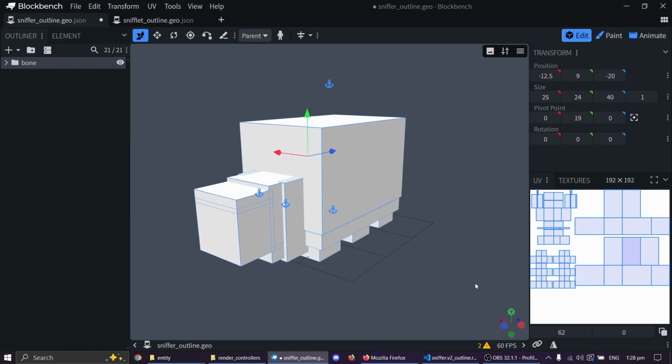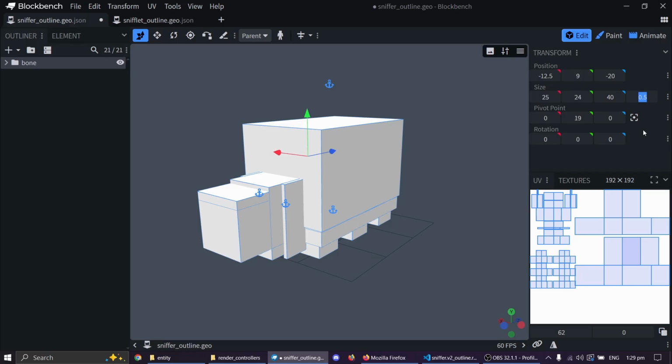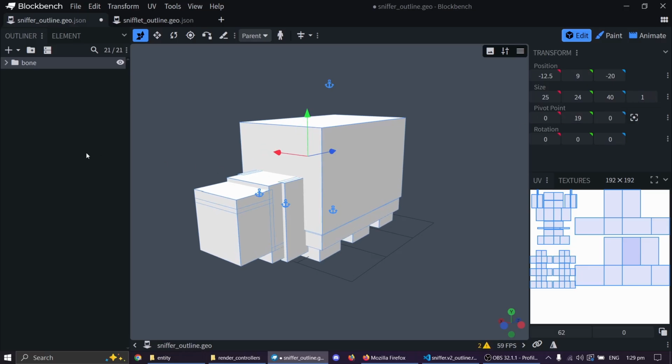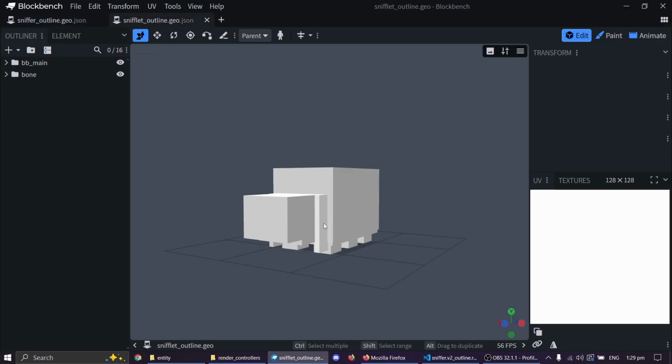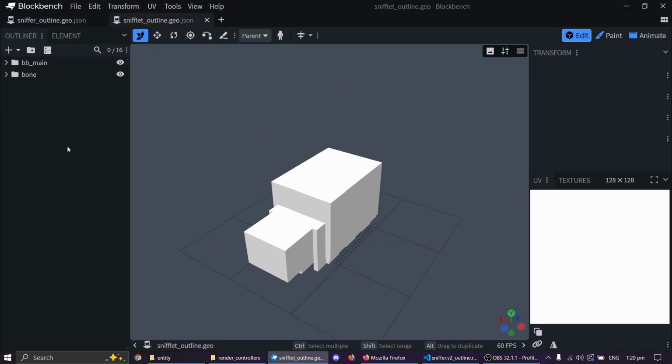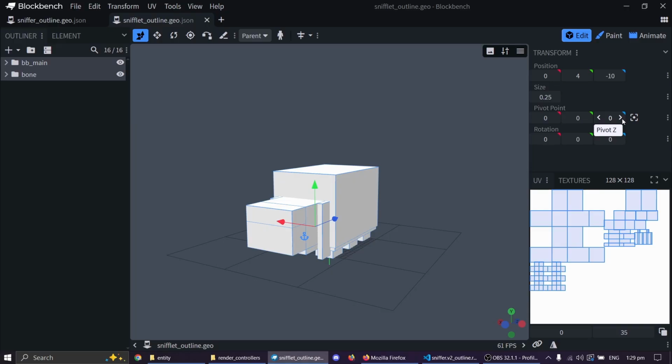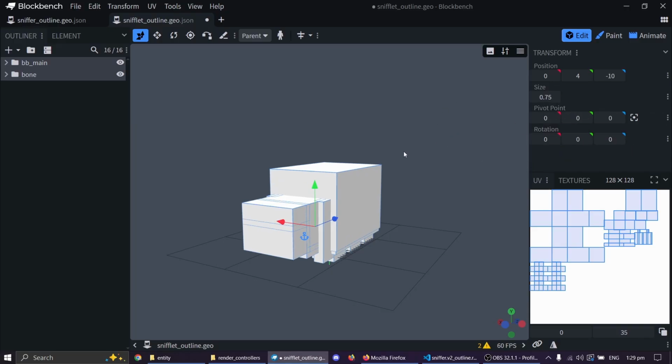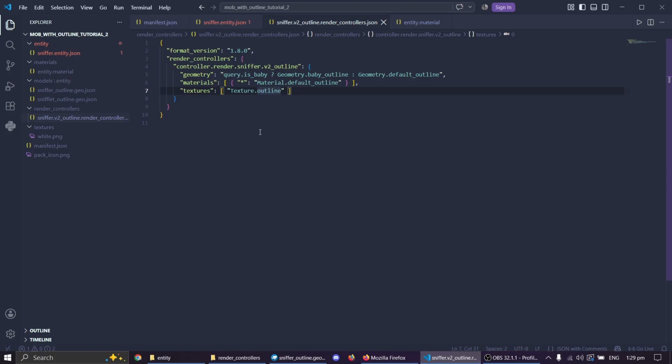So there we go. By the way, do not change the value of the inflate to just like type in 1. It's gonna change stuff, and we don't want that. And then save. Same for the snifflet. Select all, and then resize by 0.5, and then save. And now these should have changed.